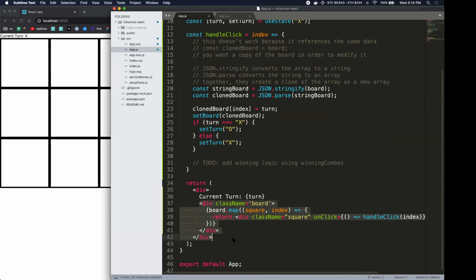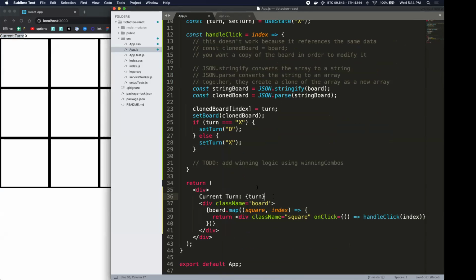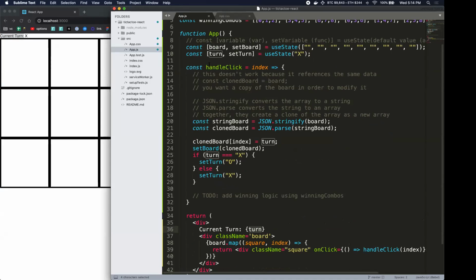So going down here, current turn will show up on the screen right here. And then turn will be whoever's turn it is. It references this variable. A cool thing you can do in Sublime Text is if you double click on a variable, it'll highlight everywhere that you're using it. So we can see that it matches the turn up here, and that means it'll show whatever that variable is set to. In this case, it's X to start.